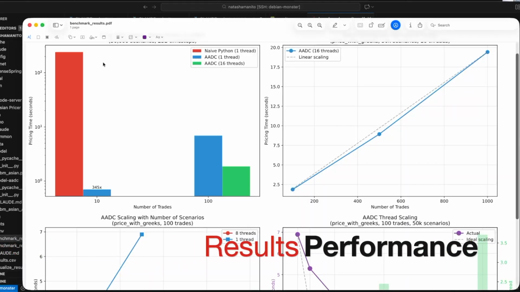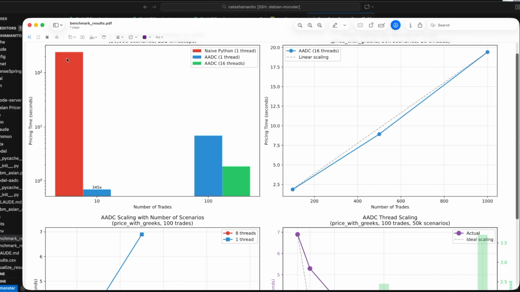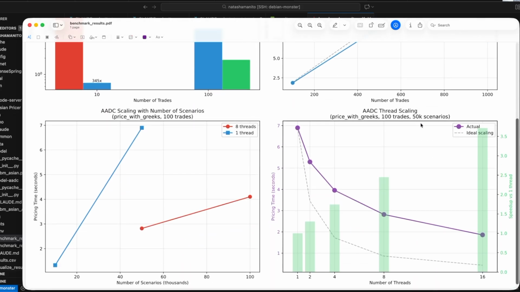Let's look at the performance. So the naive Python implementation for 10 trades took about 6 minutes, and the AADC implementation was just 0.7 seconds, which gives you 345x speed improvement. I haven't run the Python implementation for 100 trades. It would have taken longer than half an hour, but MatLogica AADC took 6.9 seconds with one thread and 1.9 seconds with 16 threads. If you add more threads or more scenarios for AADC, it will scale linearly. As you can see, the implementation scales well with a number of threads, almost linearly.